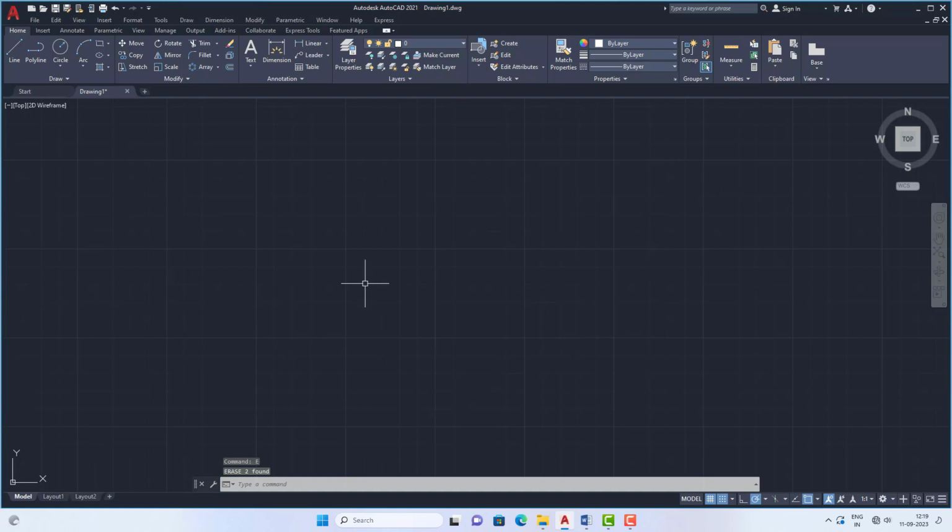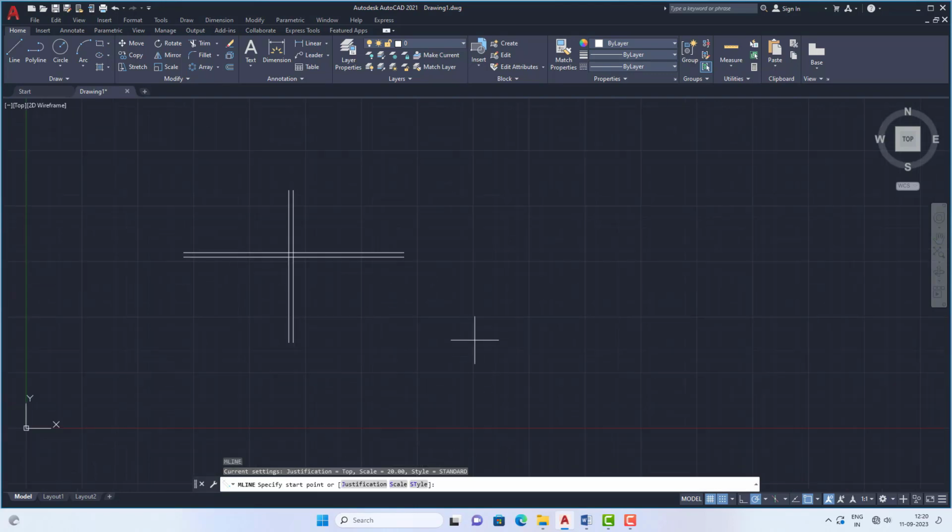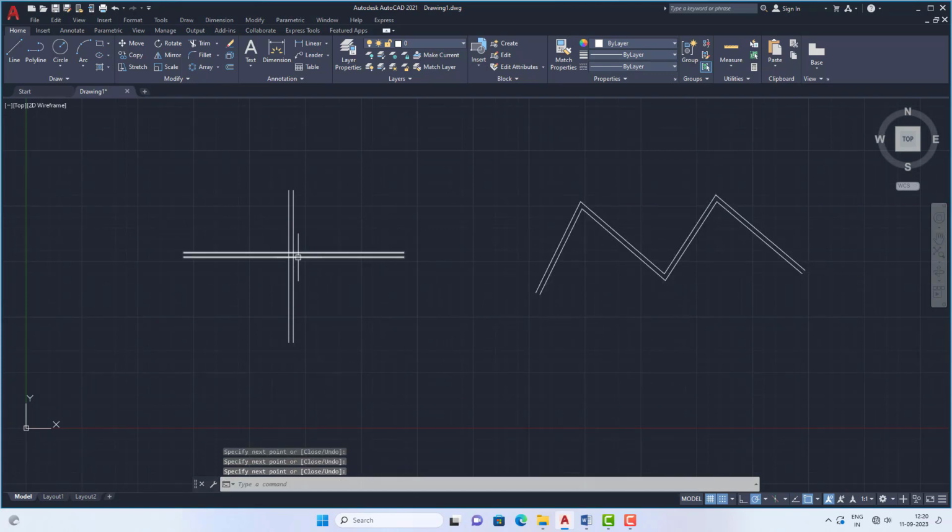So now I am using the command multi-line edit. Already we have seen the command multi-line. So let us draw multi-lines. Type ML for multi-line and press enter. I am drawing some multi-lines and press enter. So these are multi-lines I have drawn.